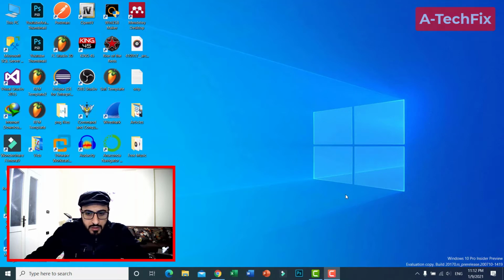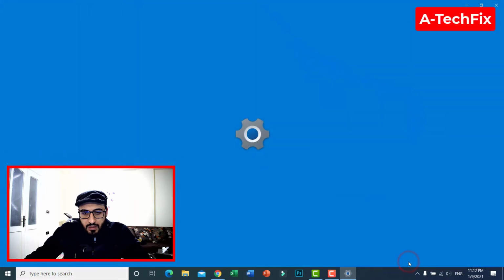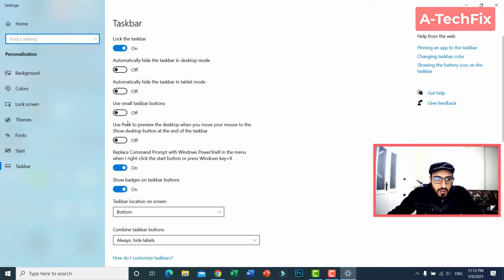First of all guys, here in the bottom, right click in the taskbar, then select taskbar settings as you can see. Okay, it's so simple. Here guys, on the left side, select colors as you can see.